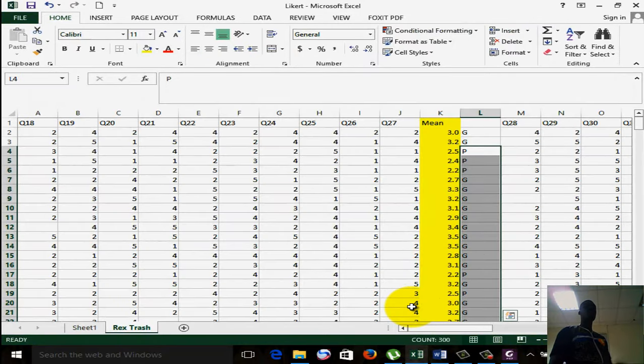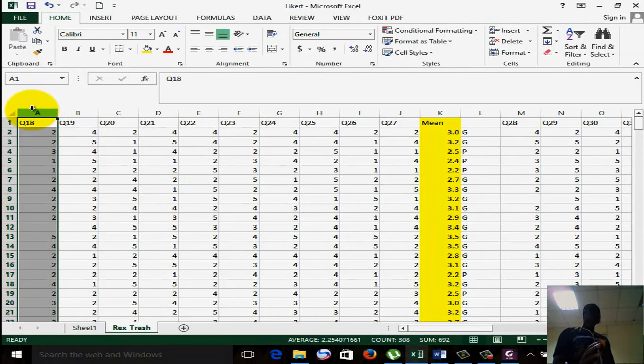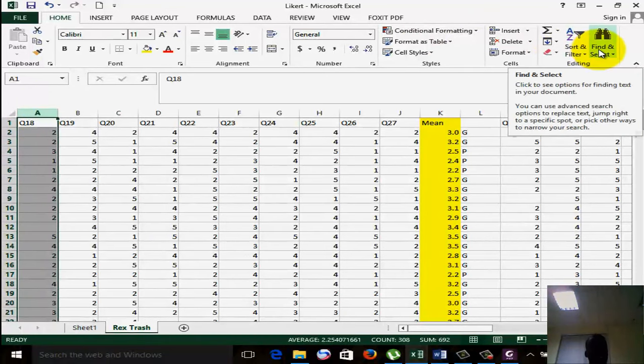So question 18, we are going to reverse code. We are going to reverse code question 18. And you know how to reverse code question 18, right? Yes. We'll start by first transforming either the 1 and 2 to something else, and then later we transform the 3 and 4 to something else, right? Okay, so let's reverse code question 18. So all that we do is just do our find and replace.